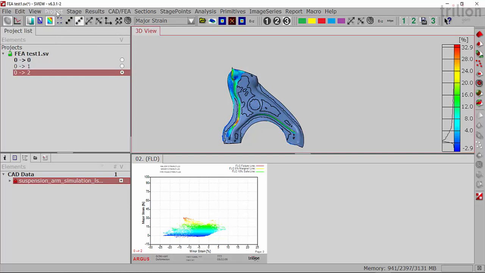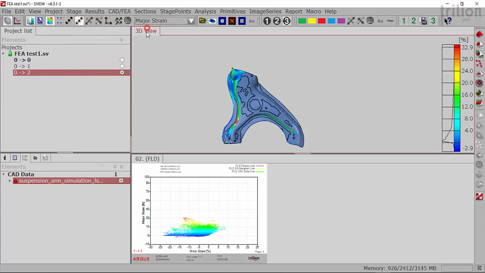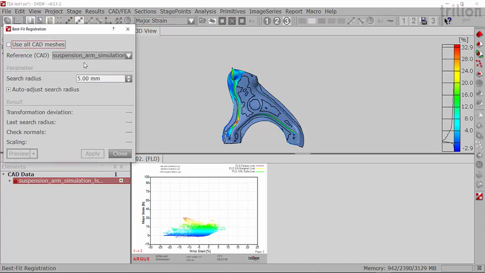Again, we're going to go to Project, Registration, Best Fit Registration. From here, you'll notice that it's automatically picking the FEA dataset, which is great. It's using a search radius of 5 millimeters. I'm keeping my auto adjust search radius on, but it's not letting me do anything because this is a selection dependent function. So you as the operator have full control over the areas that you want to select on the part. If there's any kind of springback on these edges around the outside of the part, I wouldn't pick those areas because it might skew the alignment.